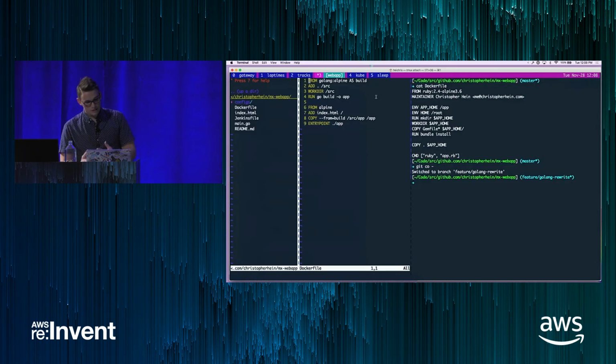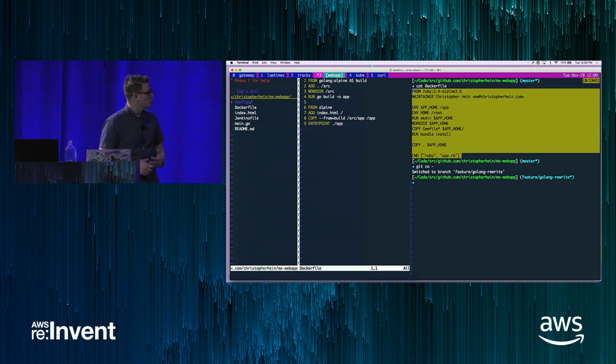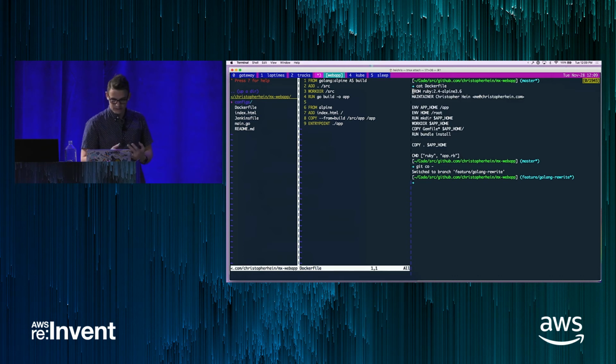So what I wanted to do today is go through two of the components. First, multi-stage builds. The original web application is this Dockerfile right here. You'll notice it's from Ruby. It adds an environment variable for the app path and the home path, makes a directory, and then sets that as the work directory.